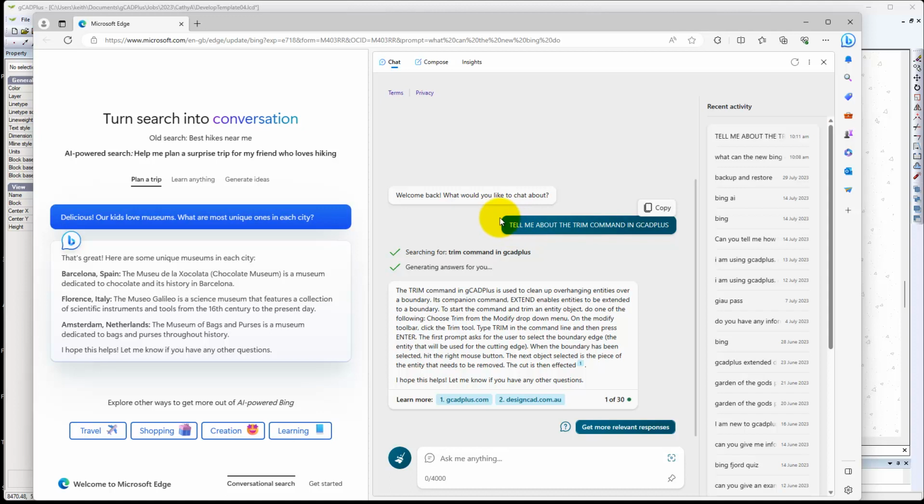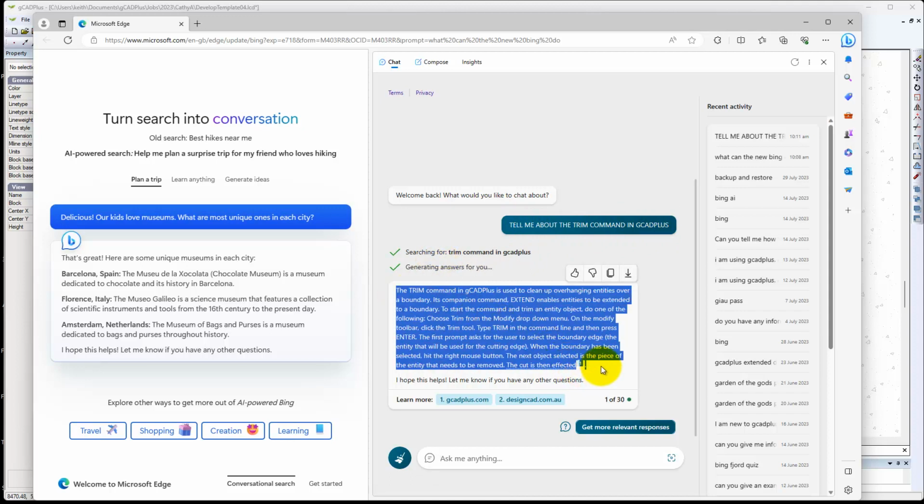So it said to me, welcome back, what would you like to chat about? Tell me about the trim command. It searched and generated this answer for me. And it's taken all the information from our website and popped it in a nice logical way. It tells me it's used to clean up overhanging entities and so on. The details are choose trim from the modifier. On the modifier, click the trim tool if we want. The first prompt asks you for the cutting edge and so on.